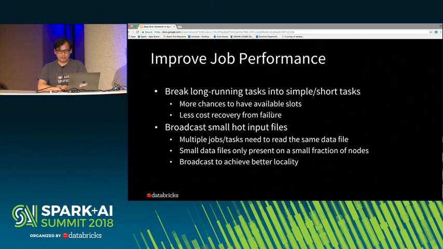The first is that we may break long-running tasks into simple or short tasks. The major reason is that in that way you have more chance to have available slots, so you have more chance to schedule pending tasks and to achieve greater locality. And another reason is that a simple or short task may cost less during recovering from failure.